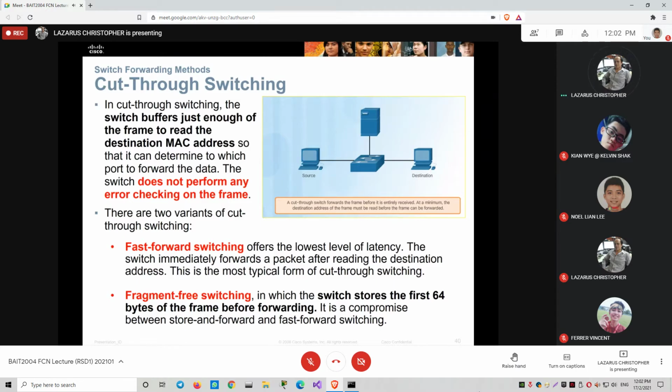That means you can check whether the frame is actually less than 64 or 64 and above. Okay, 64 and above, forward. Runt frame, drop it. So it's a compromise between store and forward and fast forward switching. Okay, the most secure one is of course store and forward, but it's the slowest because you need to grab the entire frame in order to do the CRC, isn't it? Okay, so if you want faster switching, you go for cut through. The fastest one will be fast forward.